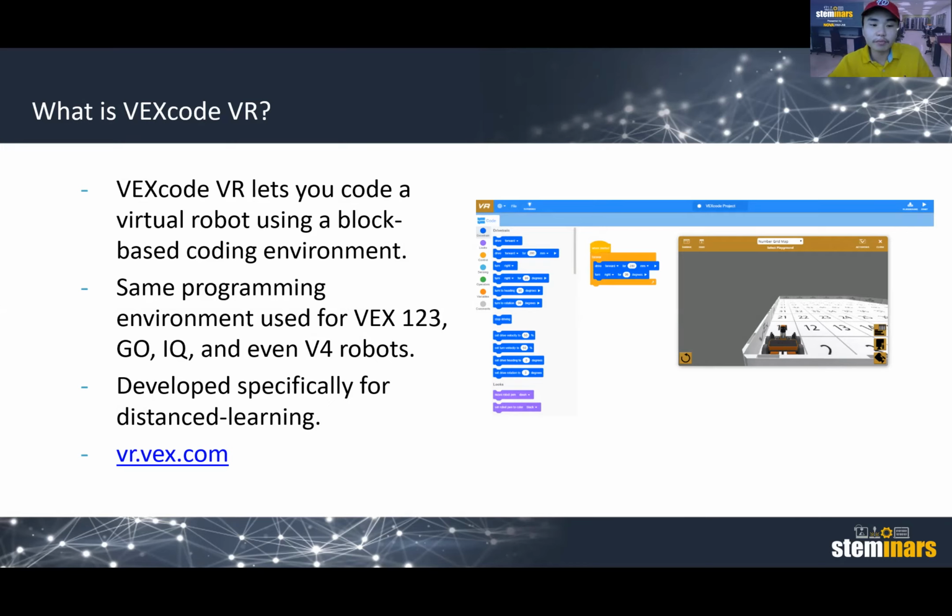This is the same programming environment used for VEX 123, VEX GO, VEX IQ, and even V5 robots. That should be V5, by the way, not V4. So if you already did VEX IQ or you use block coding for your VEX V5, this should be very comfortable to use, very simple.